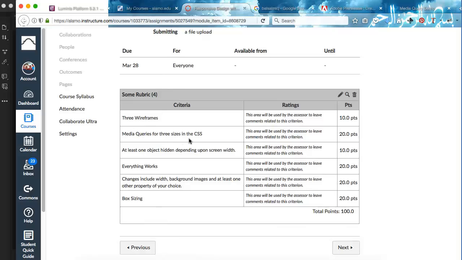Then I want you to use media queries to develop 3 different sizes. I want at least 1 object to be hidden depending on the screen width. And I want everything to work clearly. You can change background images, width of objects, all kinds of things that you can have fun.